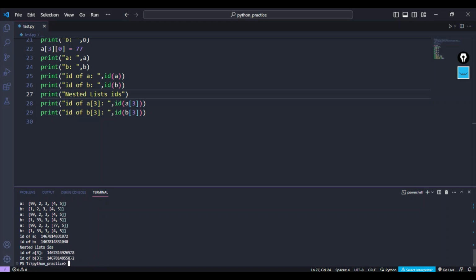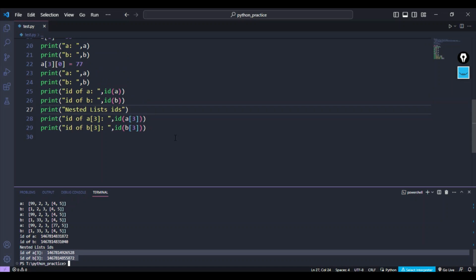If I run this, you will find that these addresses are also different, but in shallow copy we got the same addresses for this nested list. That is the difference between deep copy and shallow copy. What deep copy is doing is creating new objects for the nested list and the top level structure also. So in this way we have seen the concept of copy, shallow copy and deep copy.